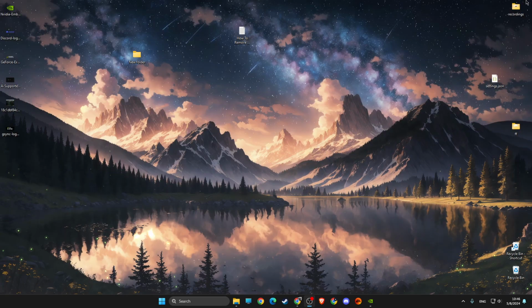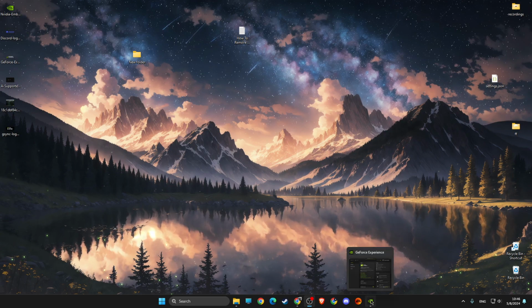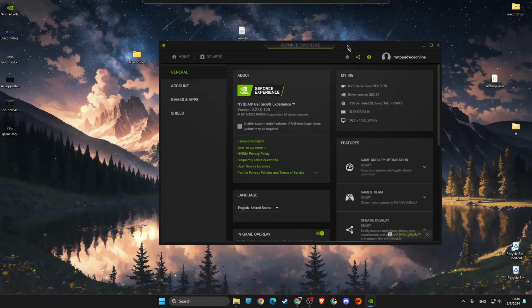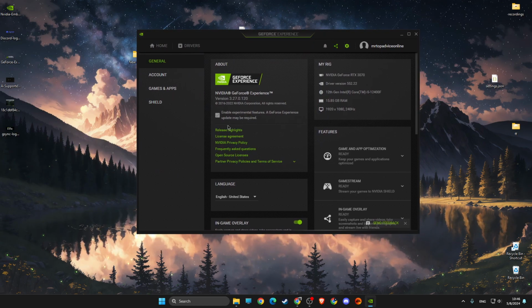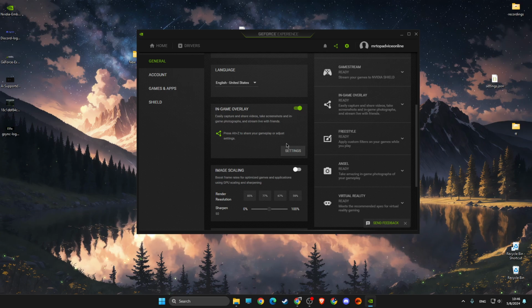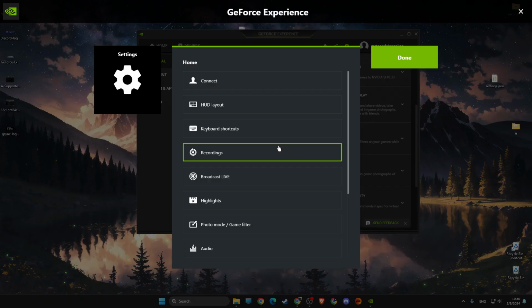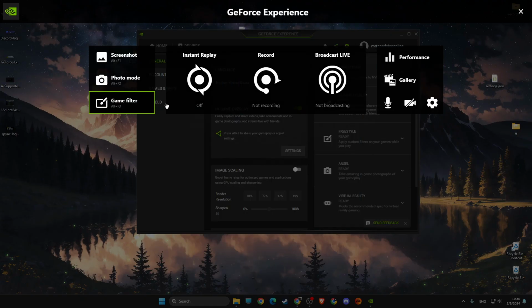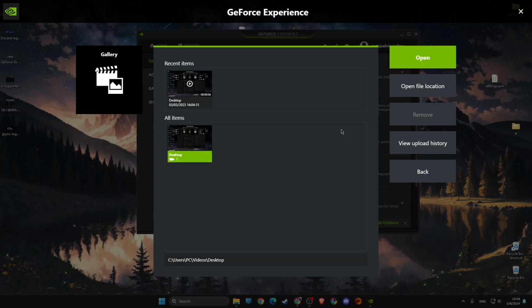If it's not there, then the next thing that you can do is open up GeForce Experience, go to the gear icon, then scroll down until you see In-Game Overlay, select Settings, then here press Done. Then you open up this window, just in case the shortcut is not working. And then again, you need to go to Gallery and open file location here. And yeah, that's pretty much it.